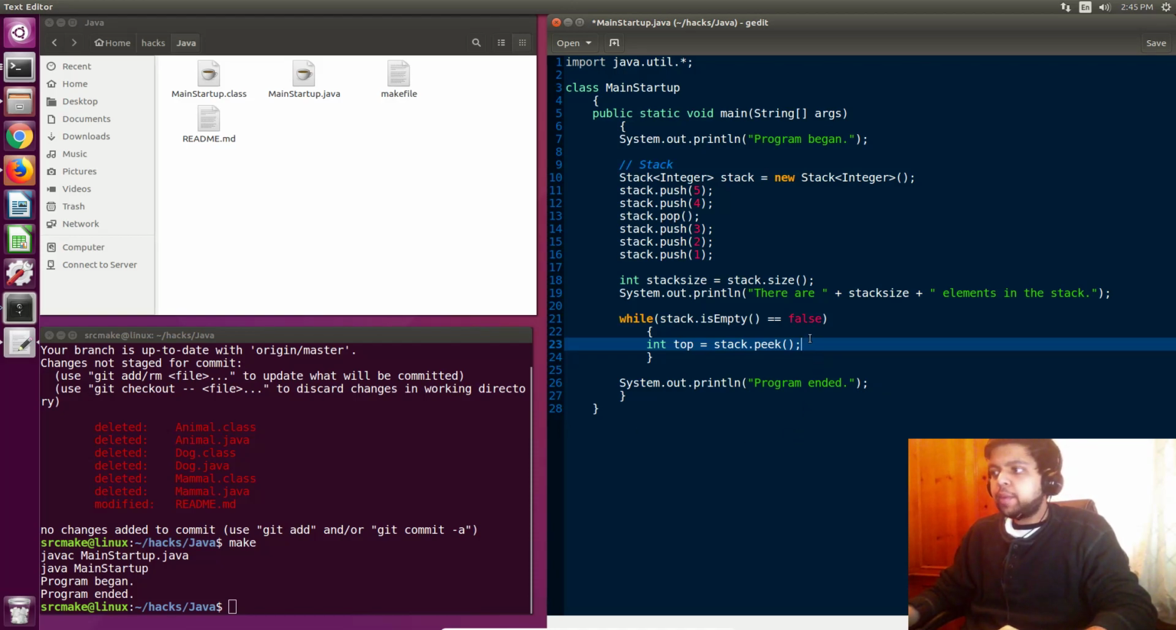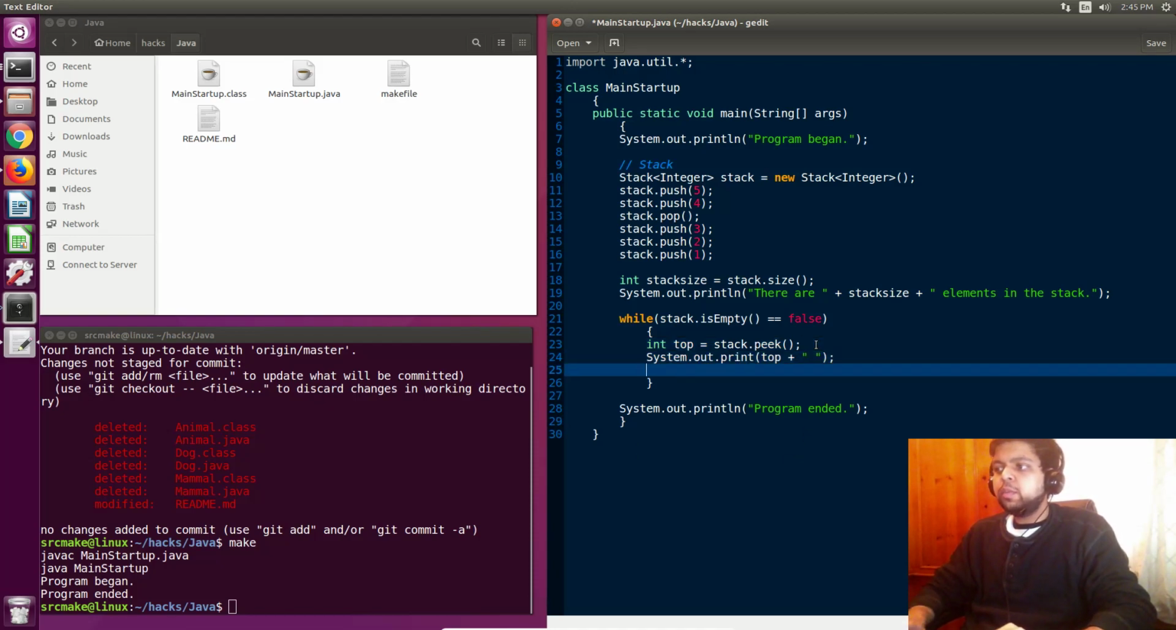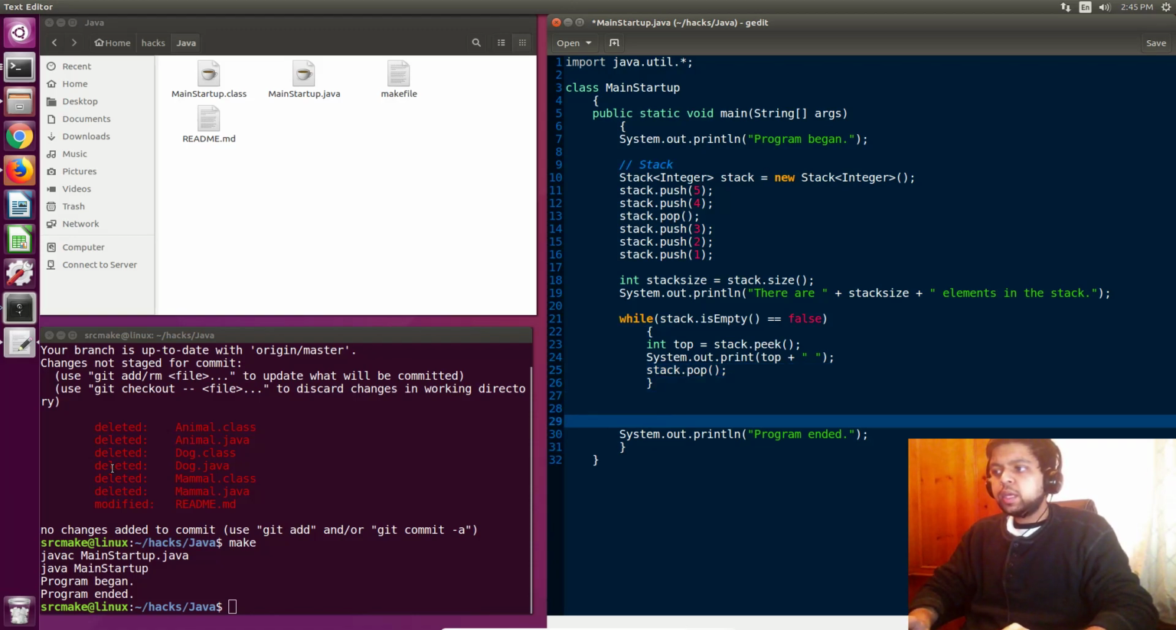So we're going to find the top item every iteration of the loop. And we can pop the top of the stack. Stack.pop. And then we can just print a new line. System.out.println.